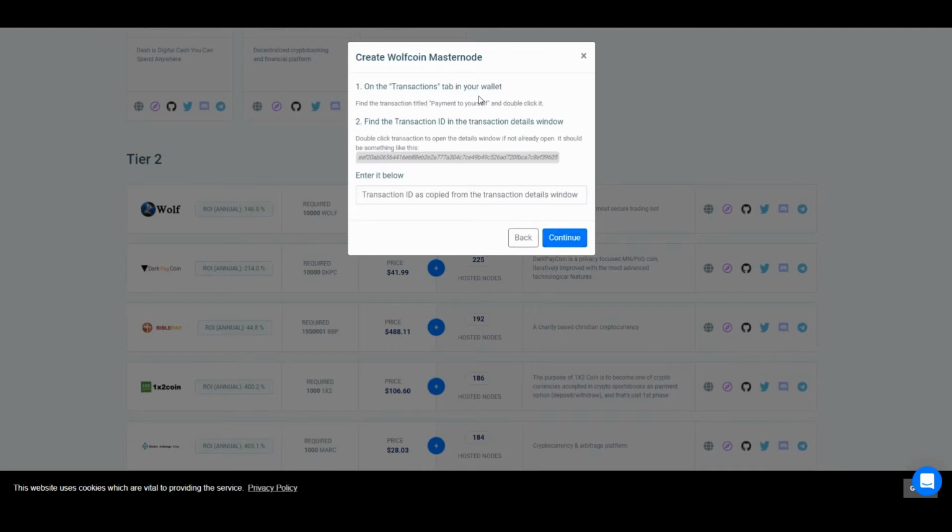On the transactions tab in your wallet, find the transaction titled payment to yourself and double click it. Find the transaction ID in the transaction details window. Double click transaction to open the details window if not already open. It should be something like this.